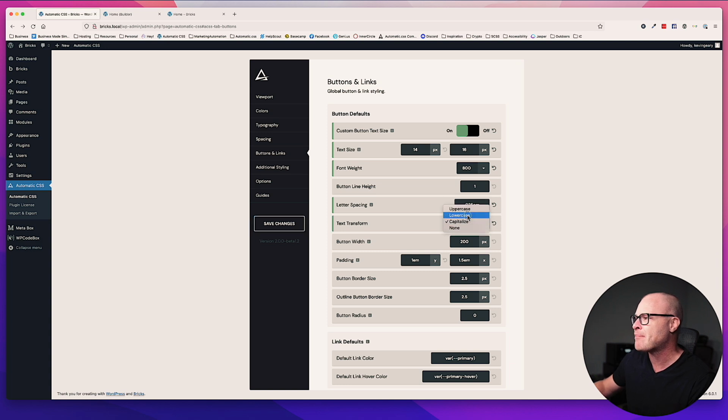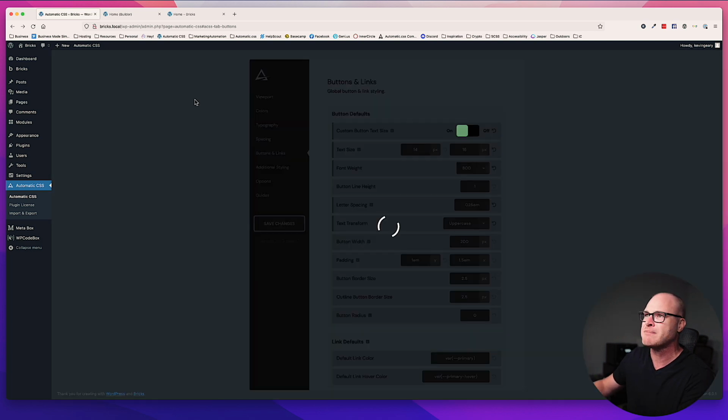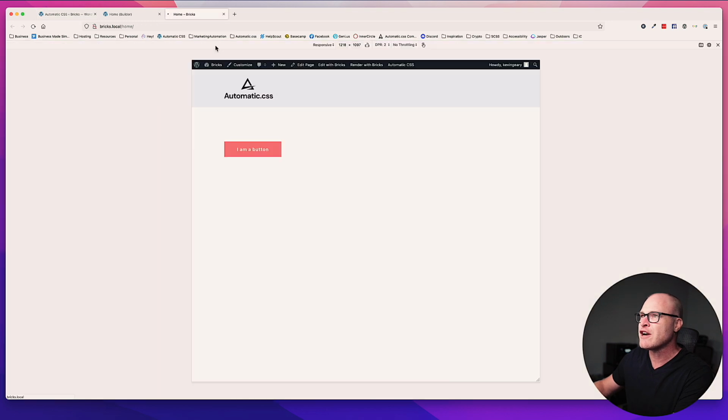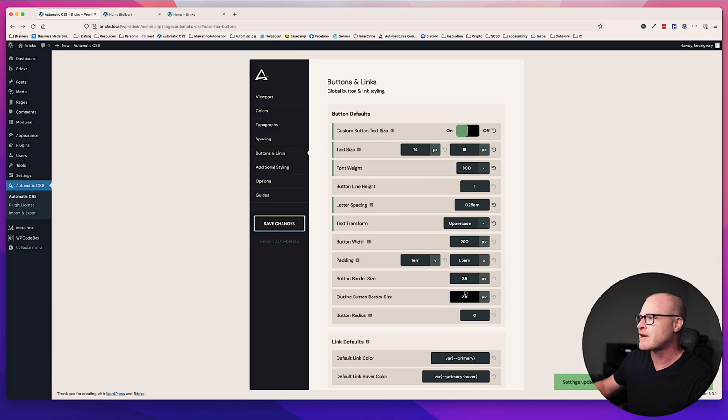I can choose to capitalize, or uppercase, or lowercase my buttons. We'll go ahead and refresh on the front end, and we now see that I have uppercase buttons. I can now have a button width, a minimum button width. This isn't a fixed button width, it's a minimum button width.